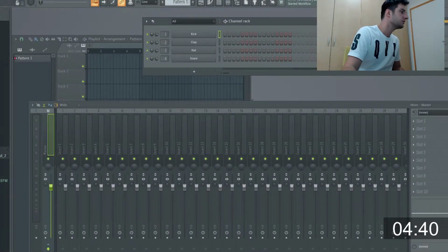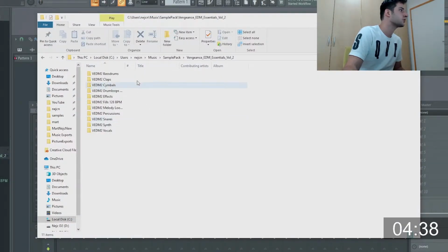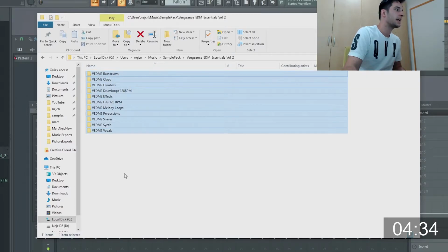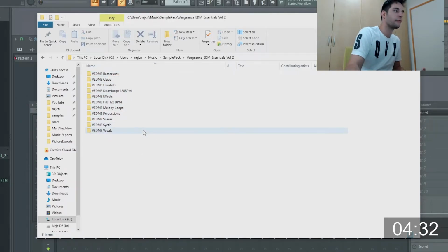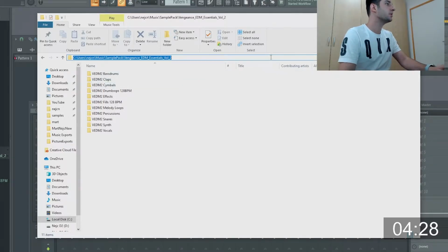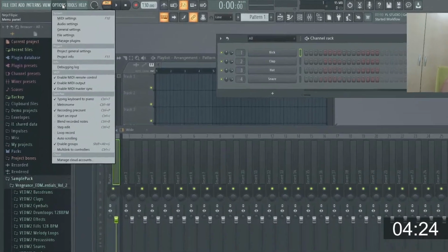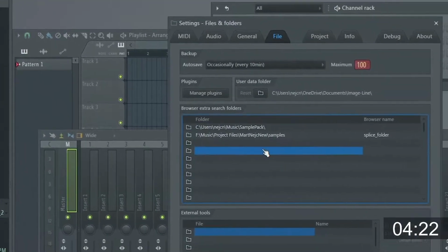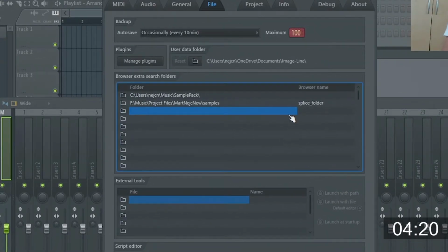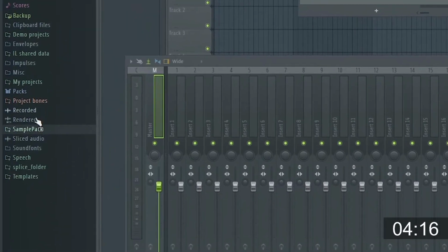Let's go. First off, it's up to you to have some sort of presets or samples. You can get them online, some are free, some are paid. After you find them, copy the location, go to Tools or Views, go to File Settings and just paste it right here. That's actually it, just paste it here.